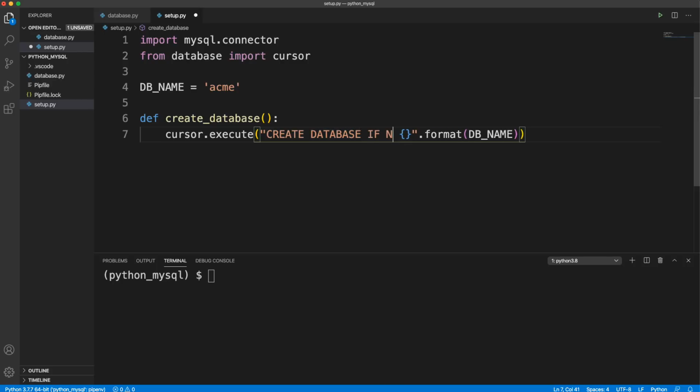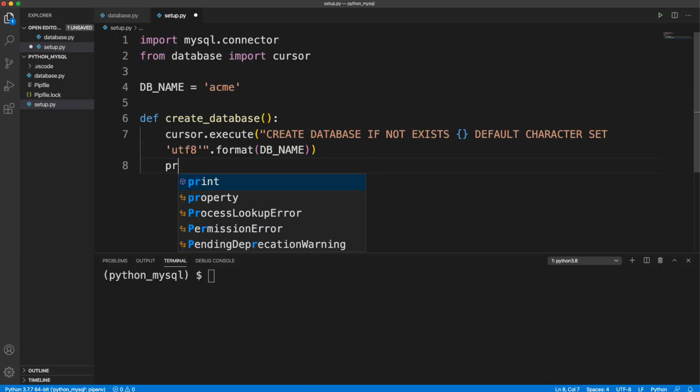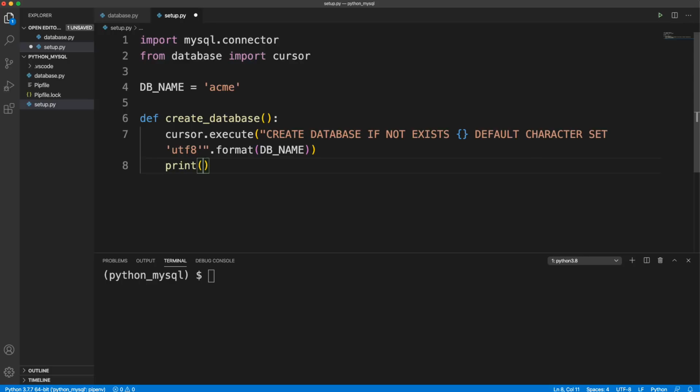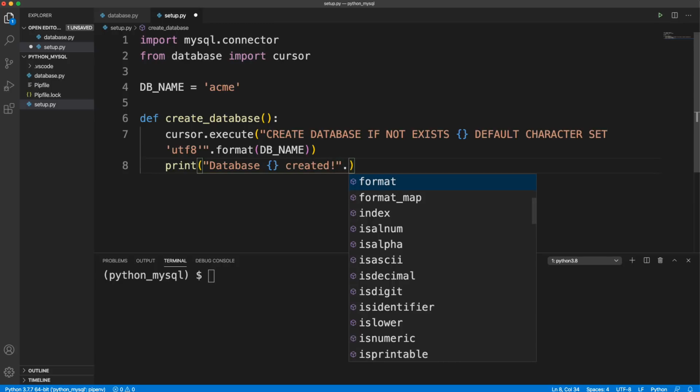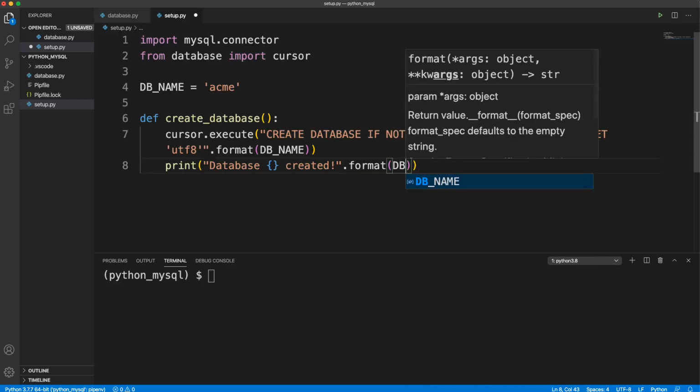I want to say if not exists, so it'll only create the database if it doesn't exist. And then after the curly braces, I just want to set the default character set. Default character set, and then in single quotes UTF-8. Alright, and then let's just do a print after this, and we'll say database created, and we just want to add a dot format and the DB name.